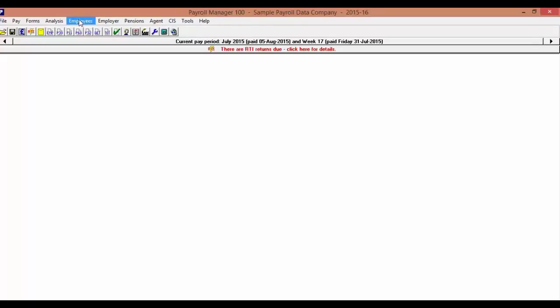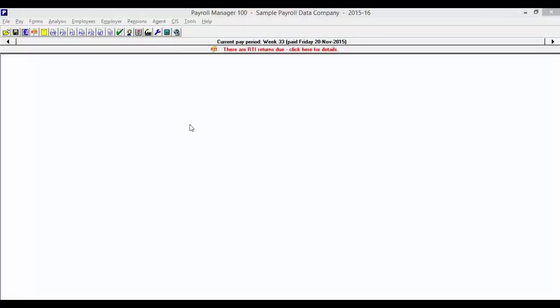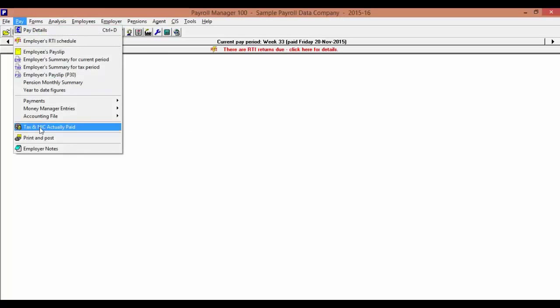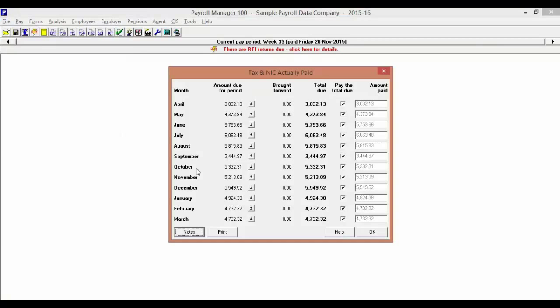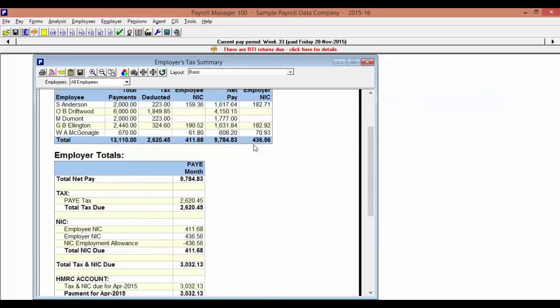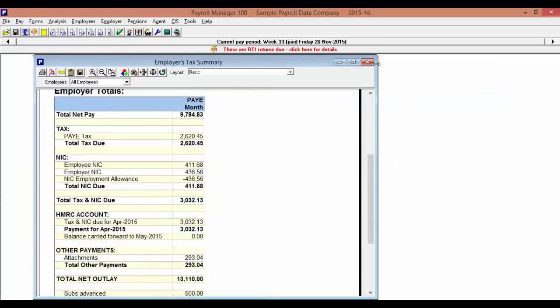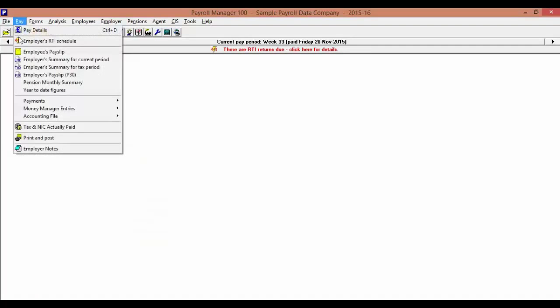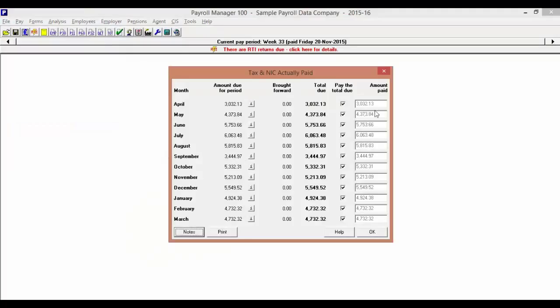Another useful report to run when you're running your payroll is under Pay, Tax and NIC Actually Paid. And you can click on the I against any of these items and see how the amount of PAYE and NI is made up. And what we recommend is that as and when you pay it, you put the amount actually paid in here. In theory, it should be exactly the same as the amount due for period, which is why you can tick the box, pay the total due.